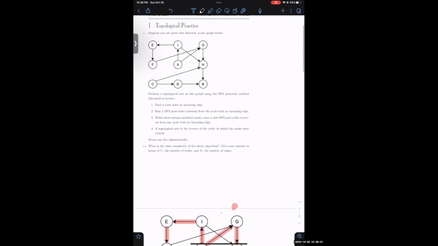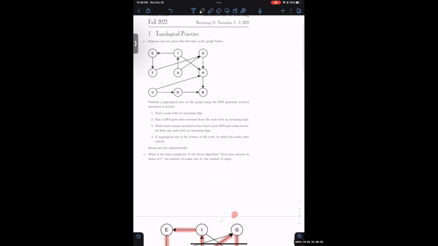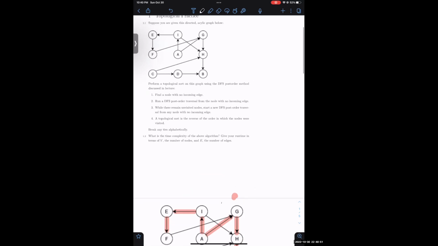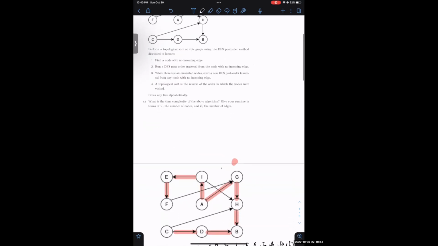And now we're going to do problem 1.2, which asks basically what is the time complexity of the above algorithm? Give your runtime in terms of V, the number of nodes, and E, the number of edges. All right, so when we think about the time complexity of this algorithm, give your runtime in terms of V and E.